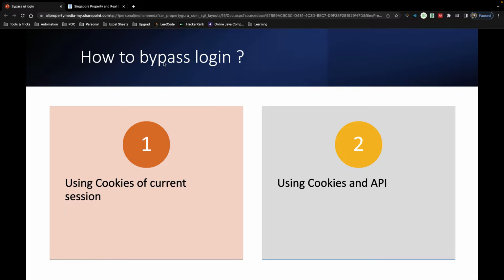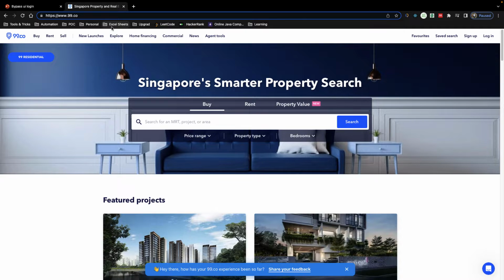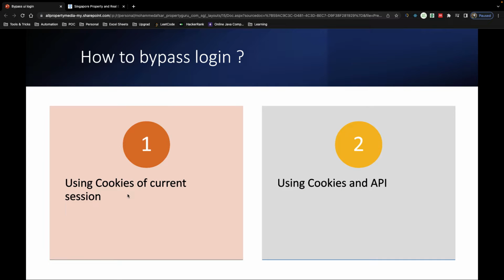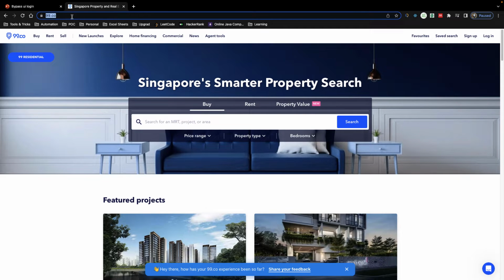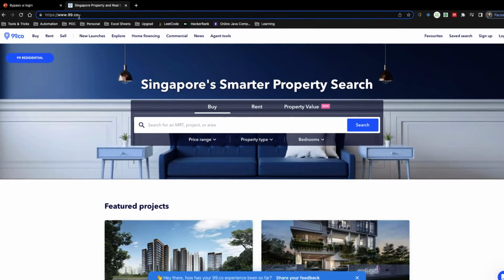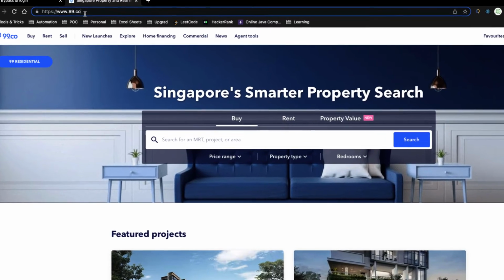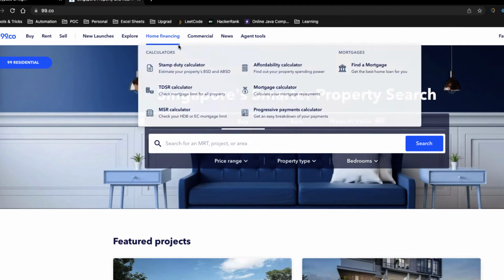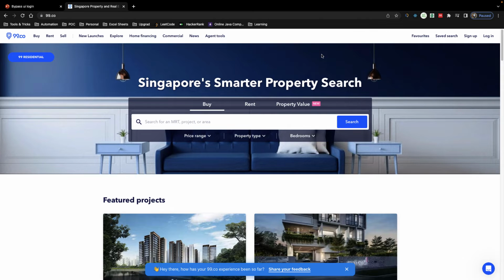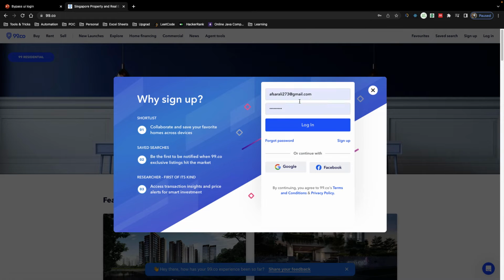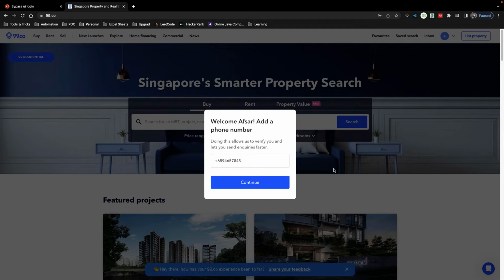All right. So before going through our implementation, let's understand how this works. How can a session be restored or reused using cookies of the current session? For example, I am taking this website, www.99.co. So this is one of the websites. Here, what I'll be doing is logging in with the credentials that I have. If you don't have any, you can also sign up.